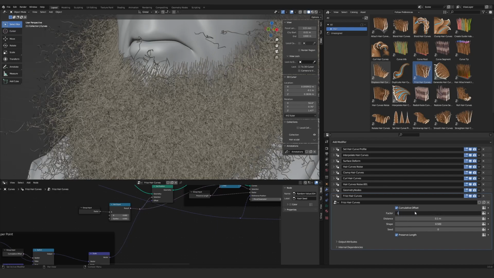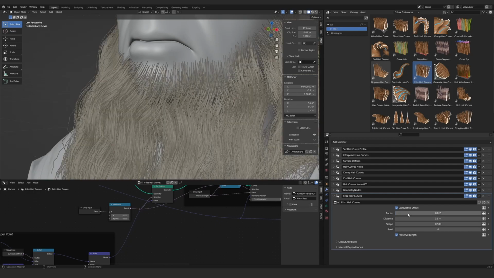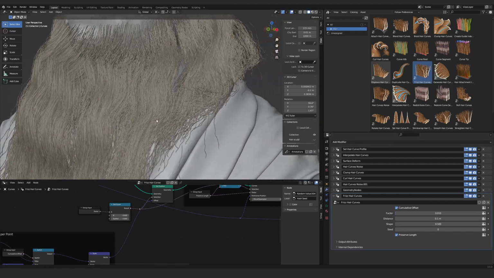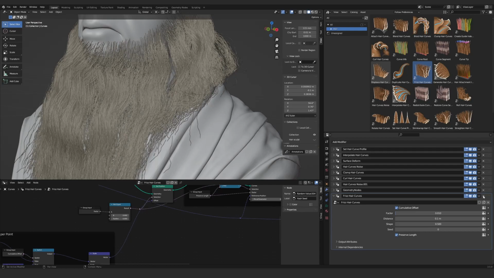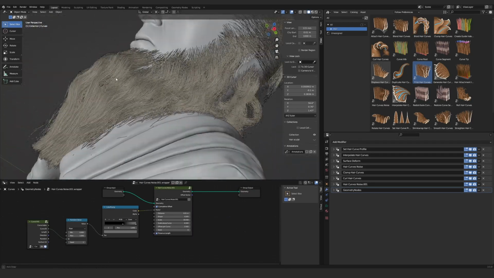The reason I didn't like this modifier in this particular case is because it made the hairs a little bit jaggedy, and I didn't really want that. I think that's why I have removed the modifier, as you can see.